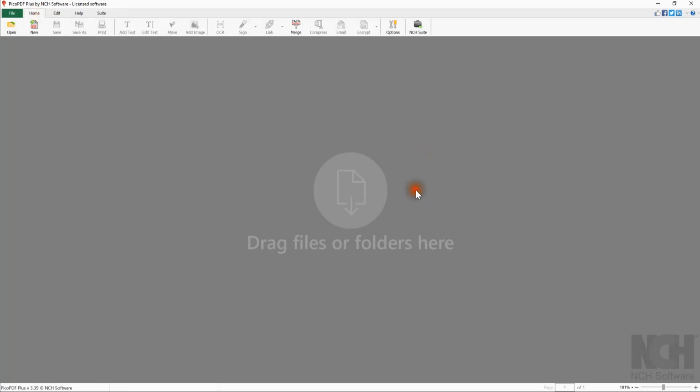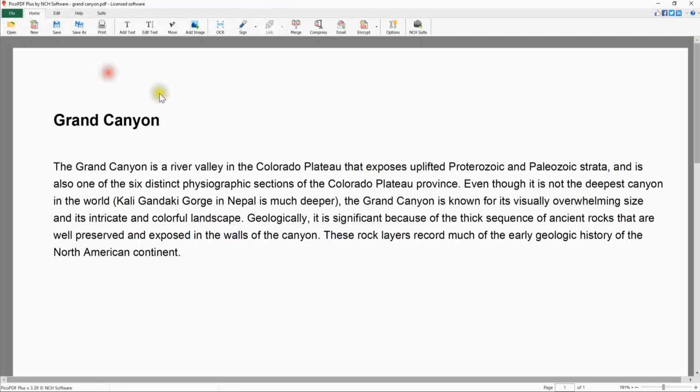To add or edit text, start by opening your PDF in PicoPDF. The Add Text button is located on the Home tab. Click the Add Text button and simply click anywhere on your PDF. A text box will appear on your PDF. Use your keyboard to type your new text into the text box. You can add as many new text fields as you want.